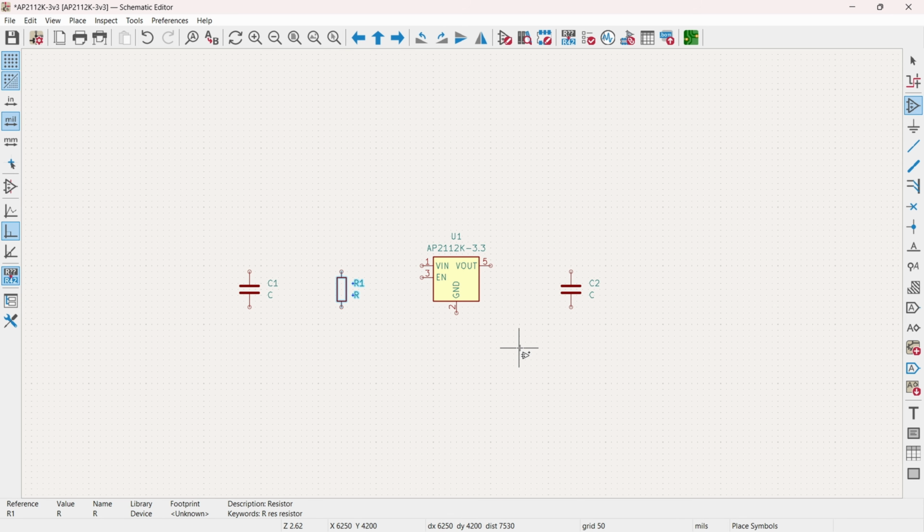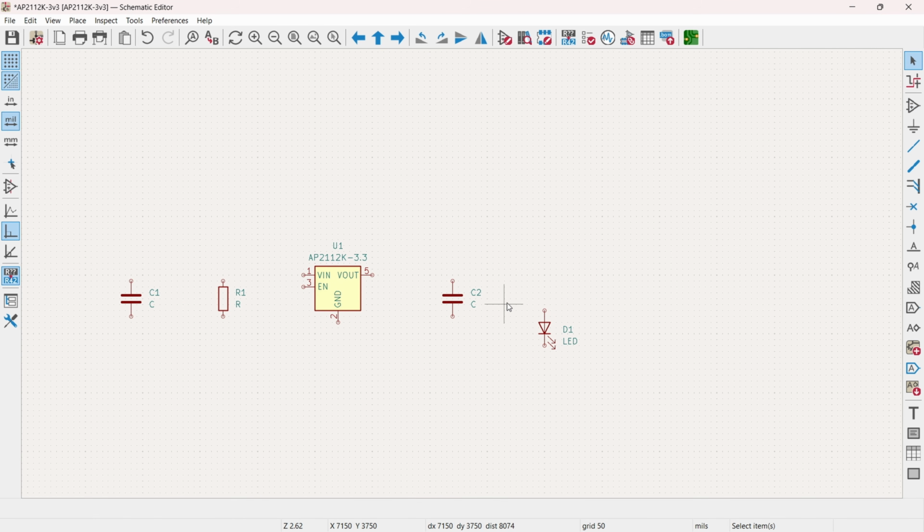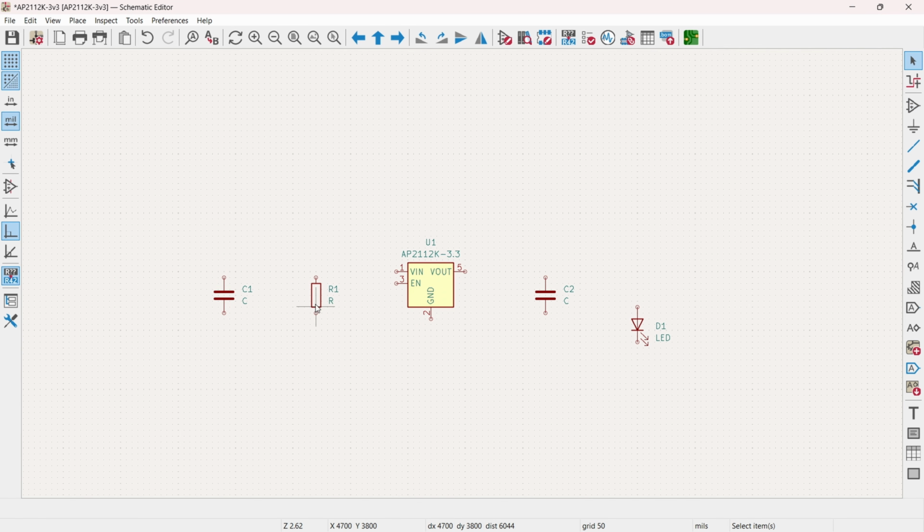So I will search for LED. Again, use the shortcut key A, double click on it. R for rotation. Okay, and we do need a current control resistor for this LED, so I will select this resistor and control plus D.